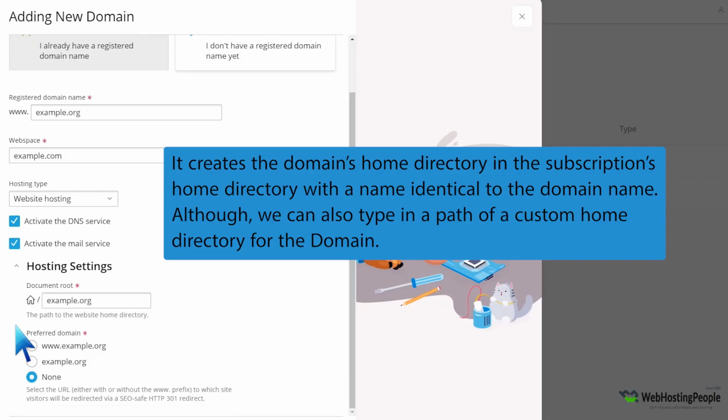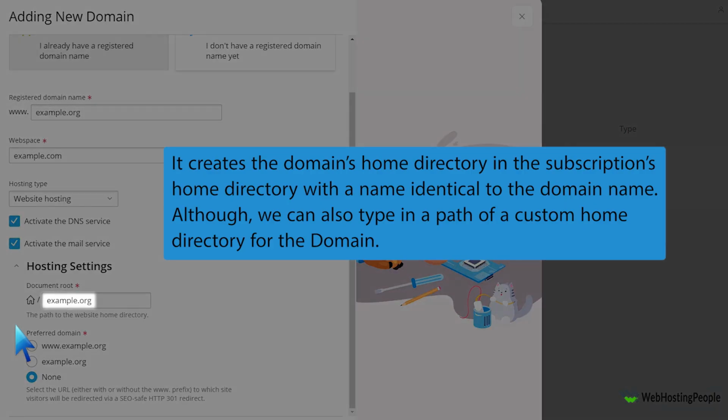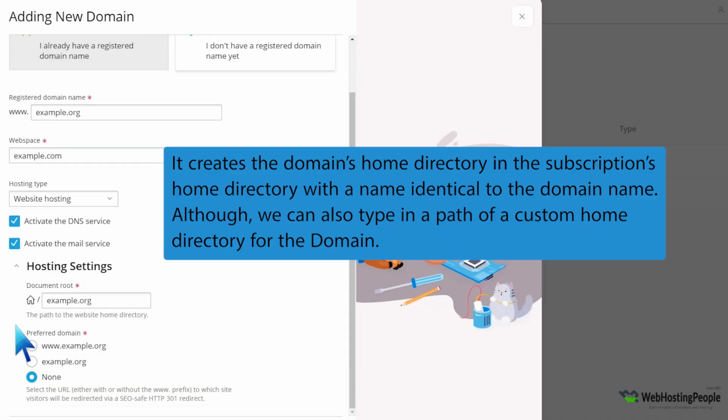It creates the domain's home directory in the subscription's home directory with a name identical to the domain name, although we can also type in a path of a custom home directory for the domain.